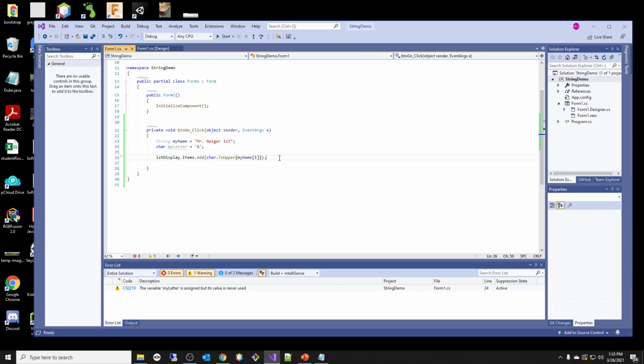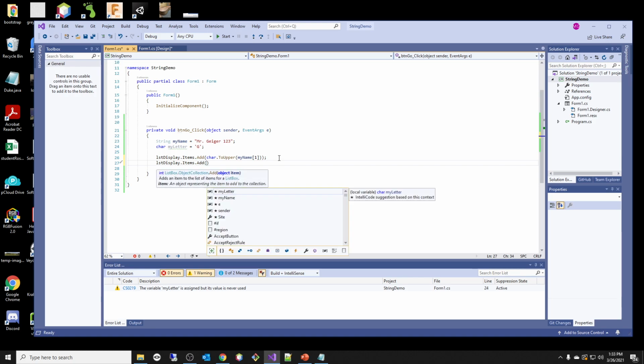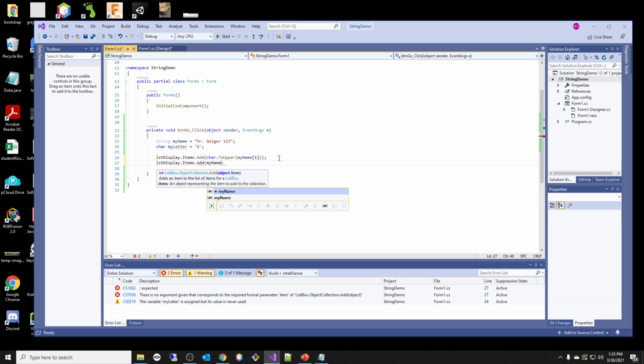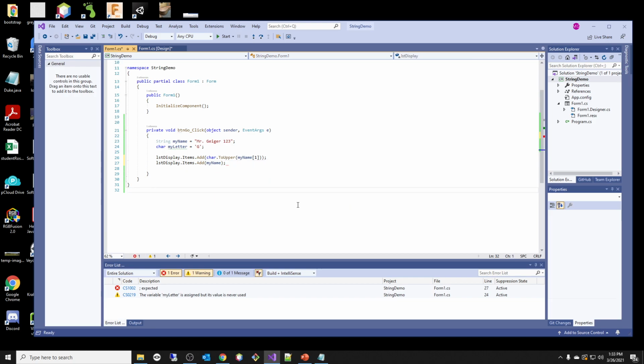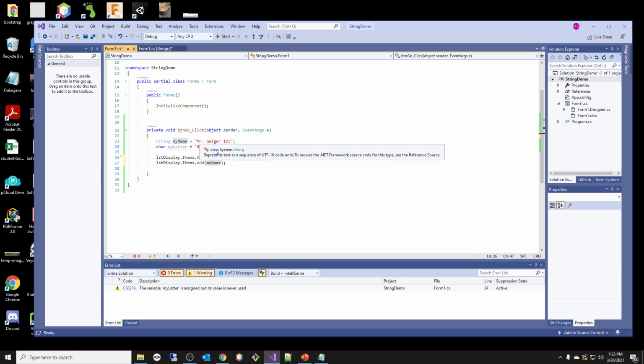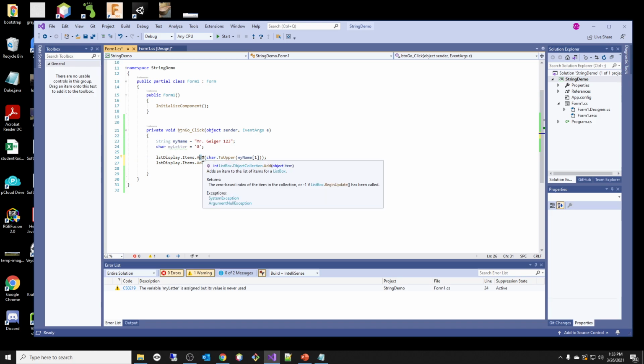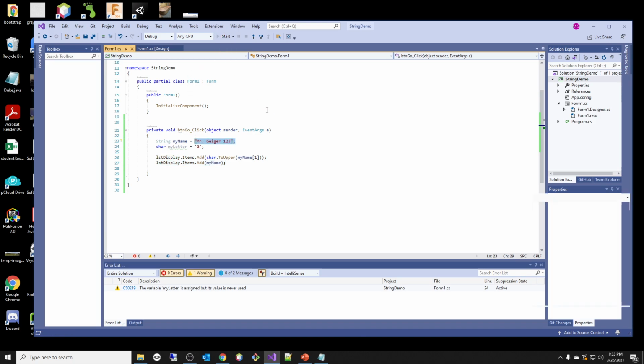Now, I want to be clear about one thing, because this confuses people sometimes. Let's do items.add here again, and I'm going to print my name. All right, so we're going to convert the R in Mr. to an uppercase character and add it to the list box. And then I'm going to print out my name again, which is the whole string. What do you think will happen?